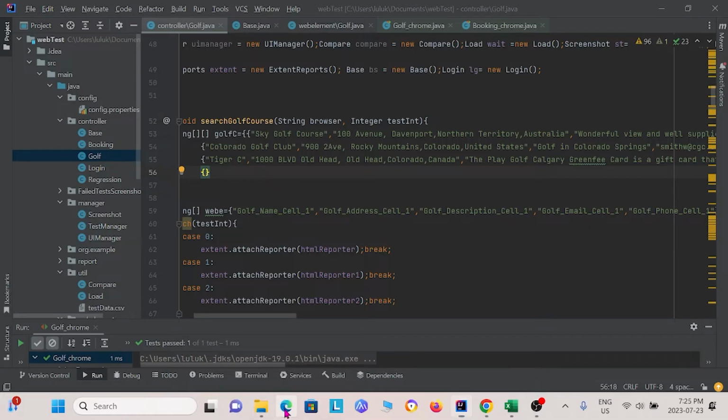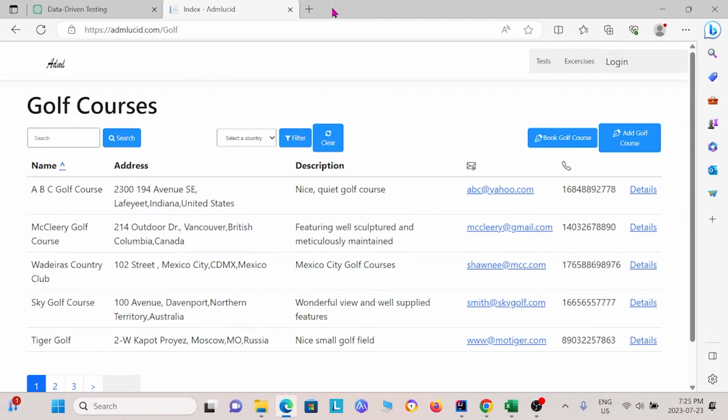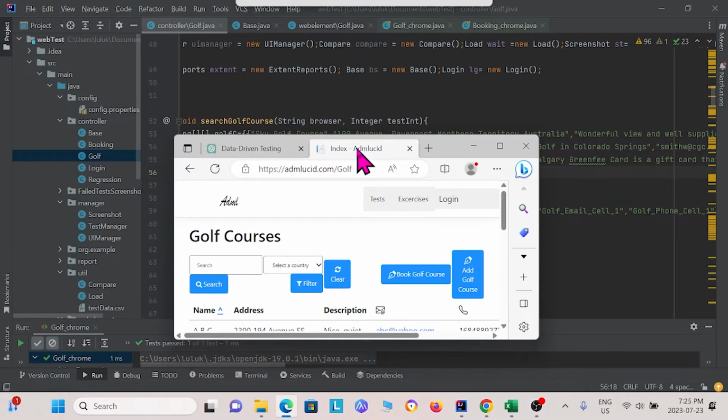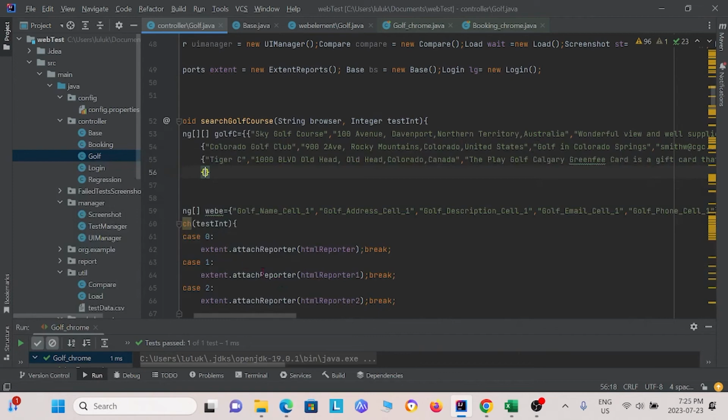So let me go to our website that we want to test. So we want to test golf courses. So if I go to here, I want to add a different one. So I'm going to add this golf course right here. So I'm going to add the name. So this will be the first field. So remember, this is a string array, so we have to put brackets. So I do that.